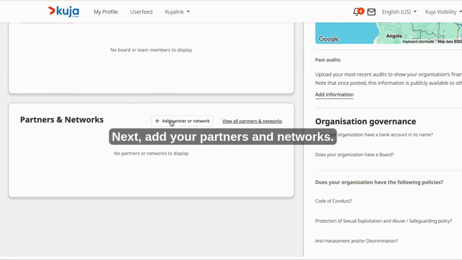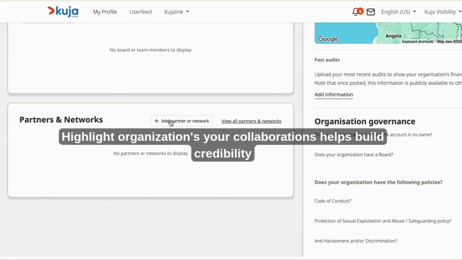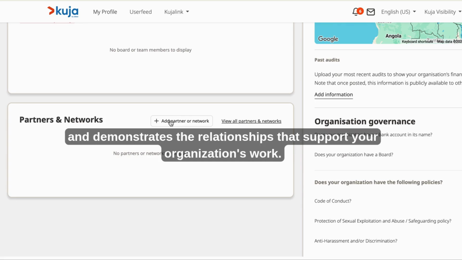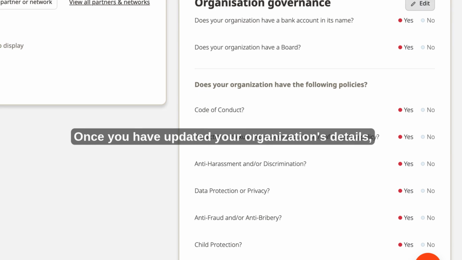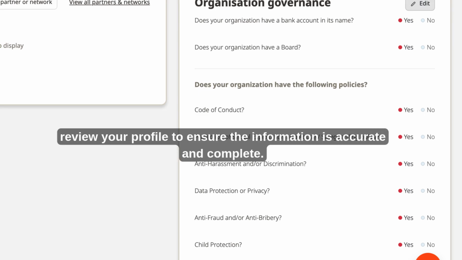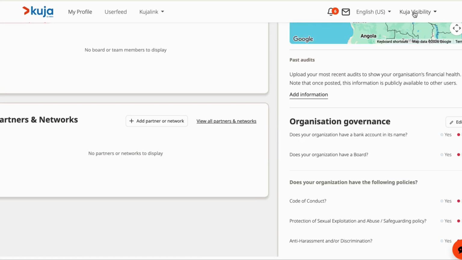Next, add your partners and networks. Highlighting your collaborations helps build credibility and demonstrates the relationships that support your organization's work. Once you have updated your organization details, review your profile to ensure the information is accurate and complete.